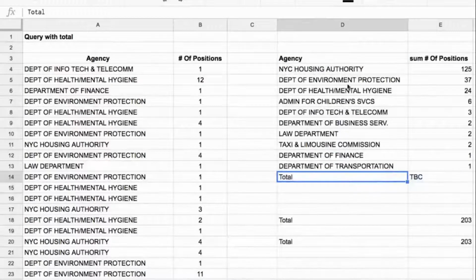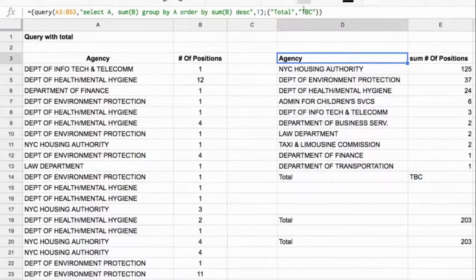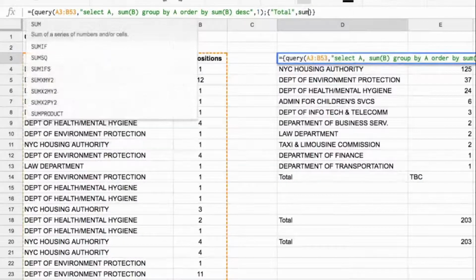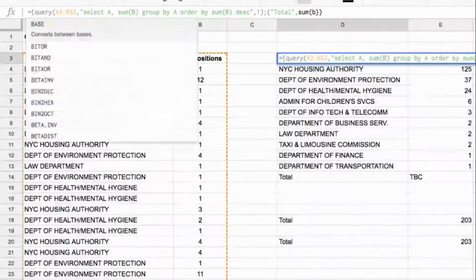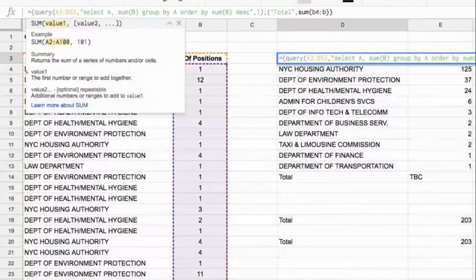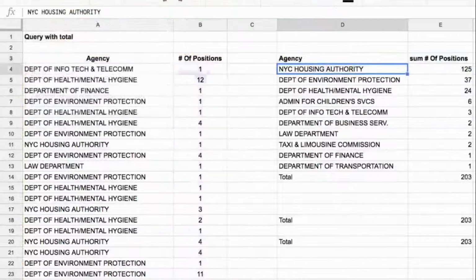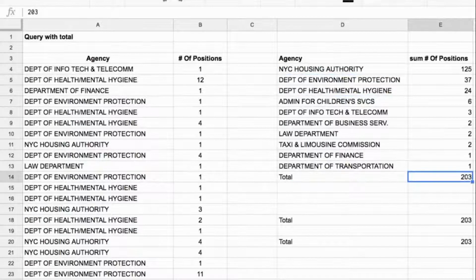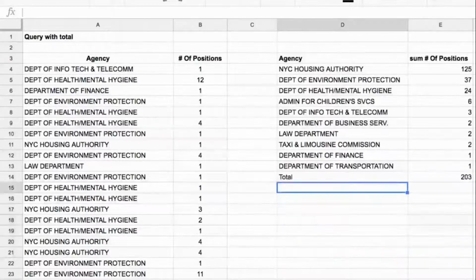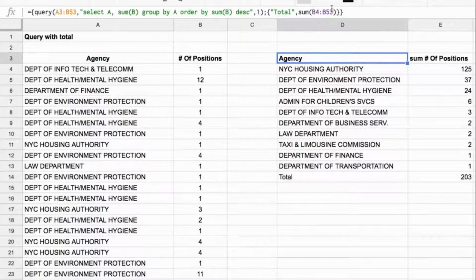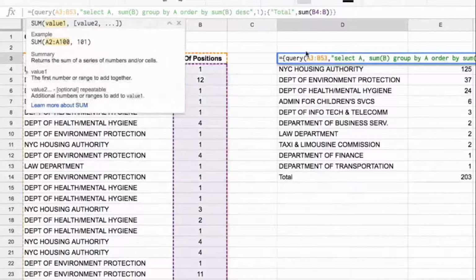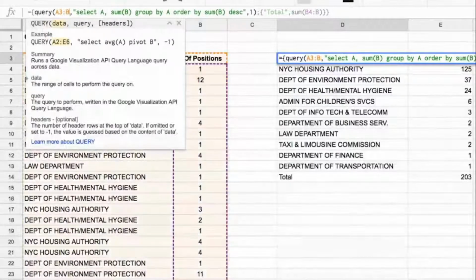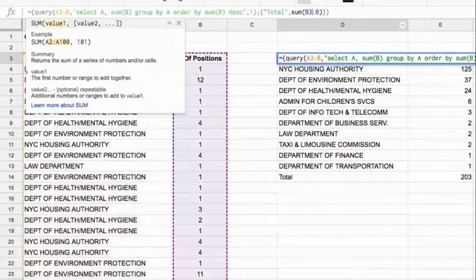And so what I can do now is change that TBC, which the formula is up here, to the sum of B4 to B53, and that will change that to 203. So let me clear these out, and then one last thing I might do is remove the 53 references, in fact we'll change that to a 3 so it matches.